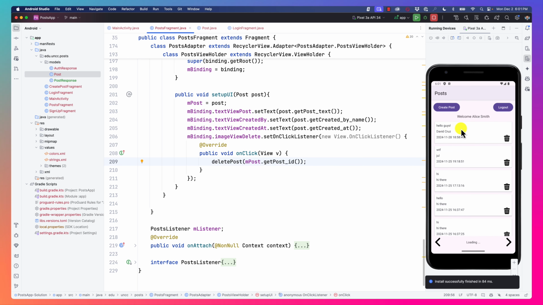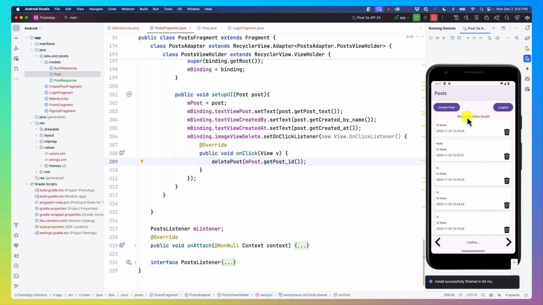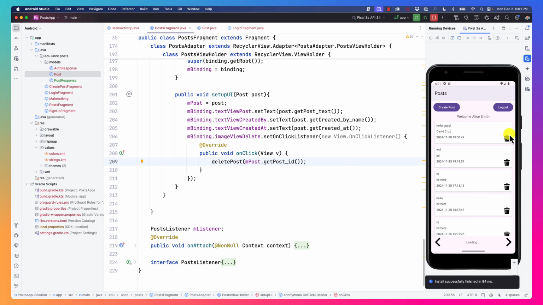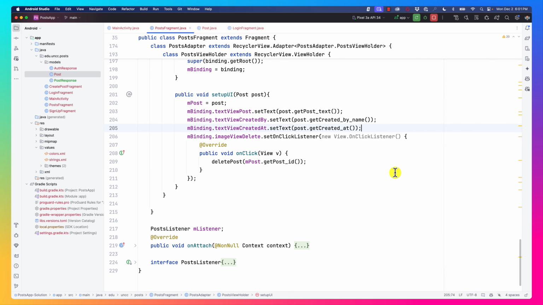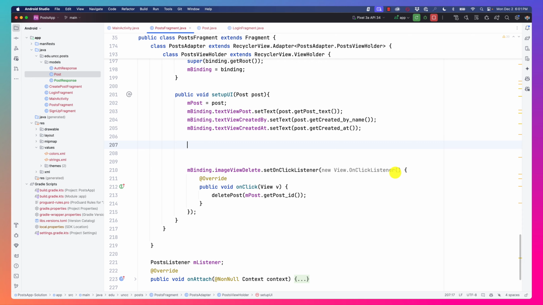Here it is. Hello guys, let's delete something. Let's say here at the top, I'm going to delete. Unable to delete the post. You can only delete posts that are owned by you. So basically, you need to show only the trash can if it's owned by you. So basically, how do I do this?